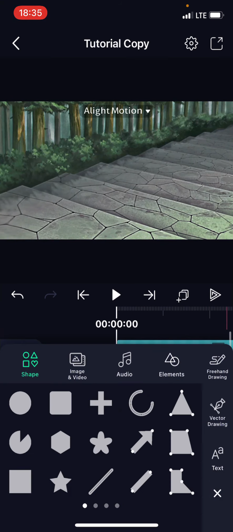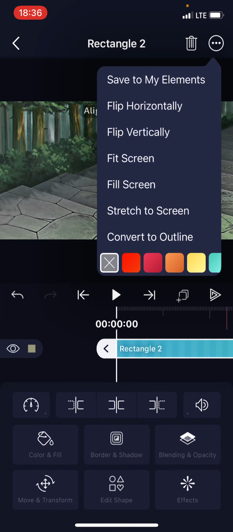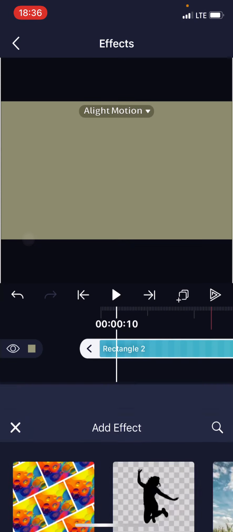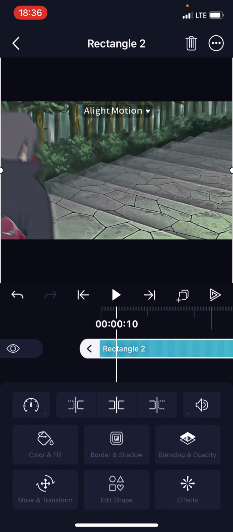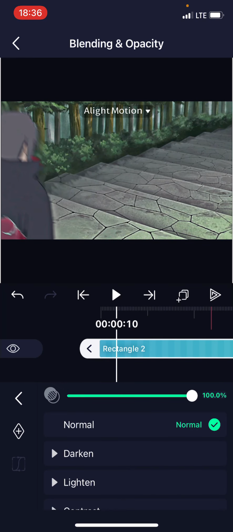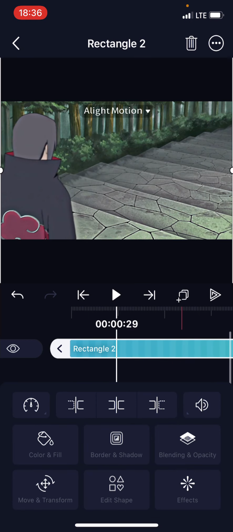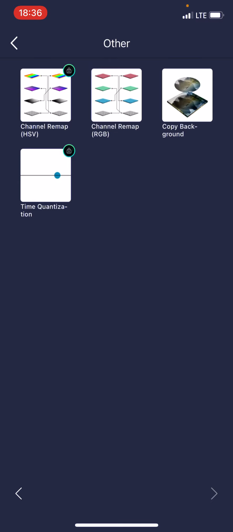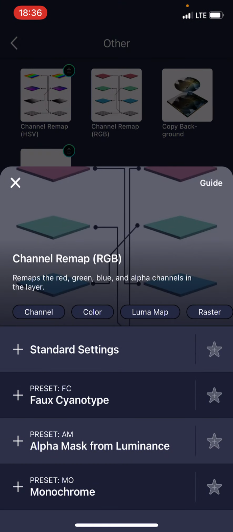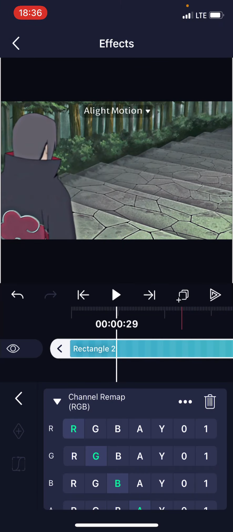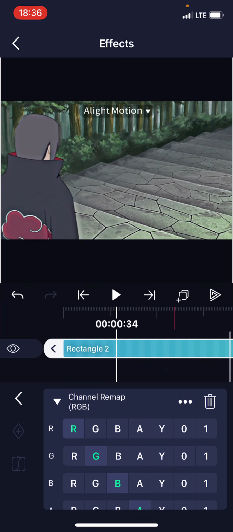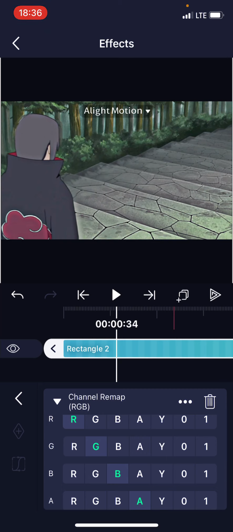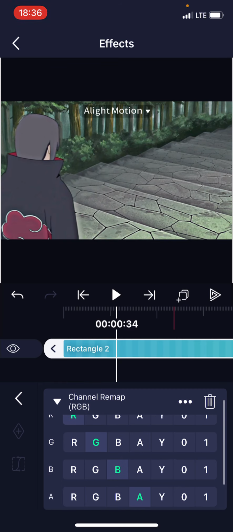So then you're gonna want to add another rectangle, fill the screen, and then copy background. This time we're not gonna be doing an overlay. This time we're just gonna be tweaking the actual scene. Sometimes you can do channel remap to tweak the colors a bit. This is very complicated, to be honest, to explain in a small amount of time, so I'm just gonna give you the basic changes you can make.